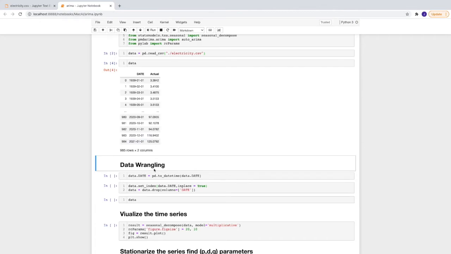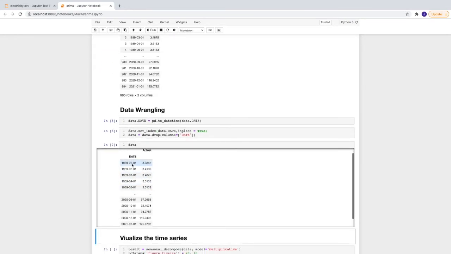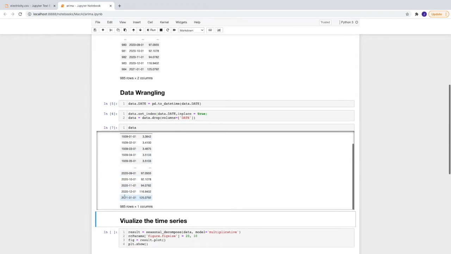So I'm going to do a little bit of data wrangling here. What I will do is set the date to the datetime format, and also set the date as the index of the time series data frame. So here is the result after the data wrangling. As we see, the date has become the index of this entire data frame, and I only have one column, which is called actual. It is the actual utilities of the gas and electric at different months of different years. We have from 1939 to 2021.